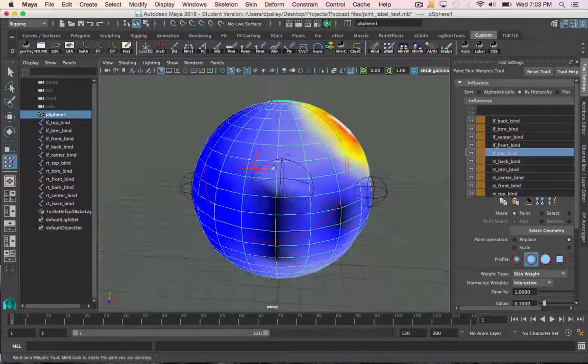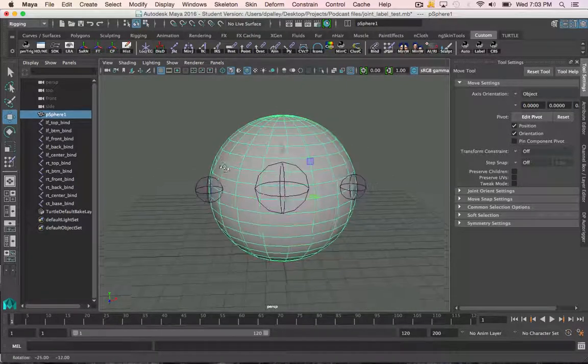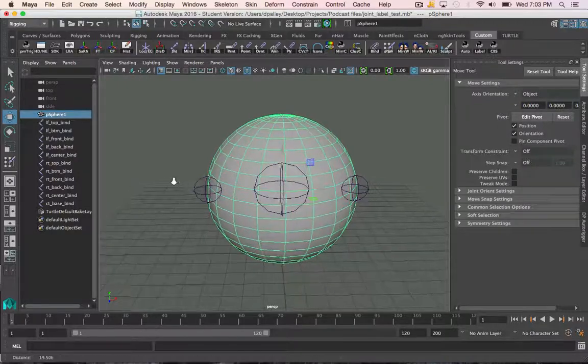So this is a good way to ensure that your weights mirror correctly if they're occupying the same space, and it will save you a lot of time and headache.